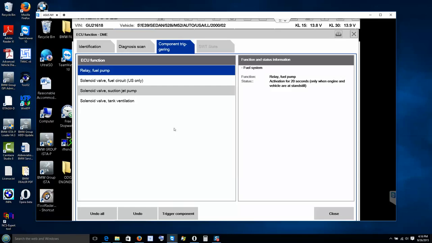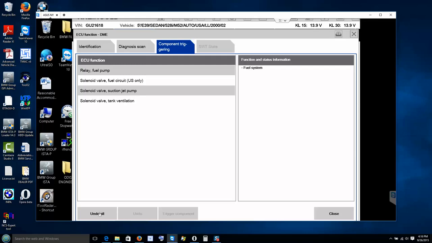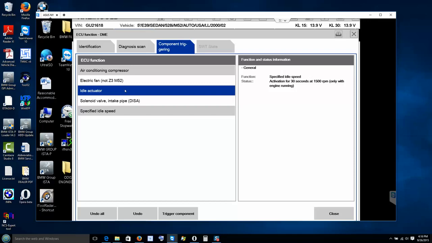Oh, that function is not supported. Alright. Specified idle speed. Hello? Yeah, yeah, I'm hearing it. Okay, okay. What happened?